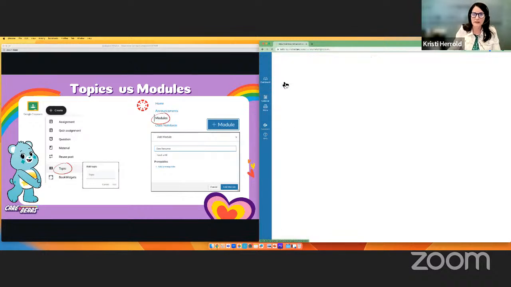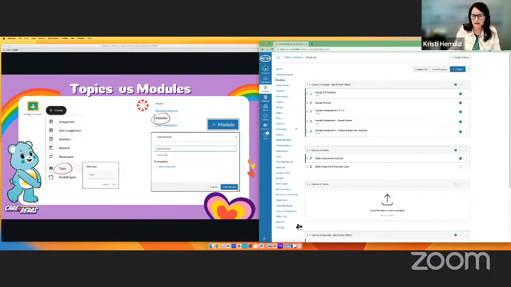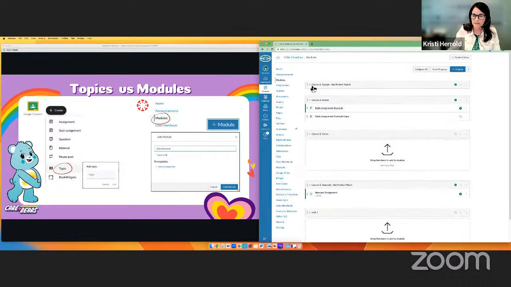So I'm going to come over to the Canvas screen, and modules again are in this course navigation right here. And the modules are these gray bars right here. They are the things that separate my content by how I choose to have it organized as a teacher. I can do a few things with modules. I can collapse them if I'm no longer using them. This was a module at the beginning of the year. I don't need to see all of the pieces of it anymore, so I can collapse it.